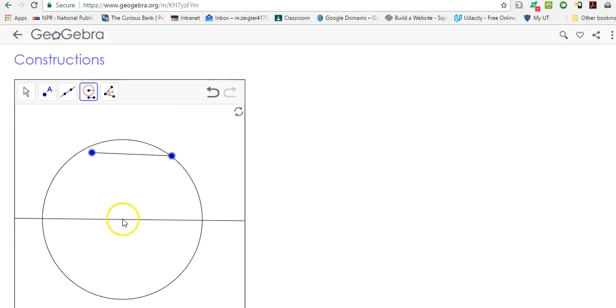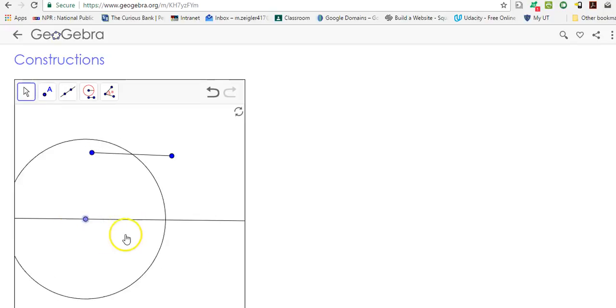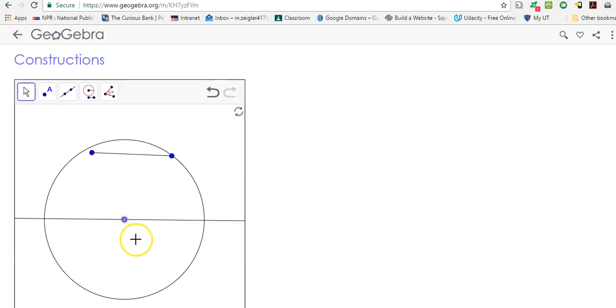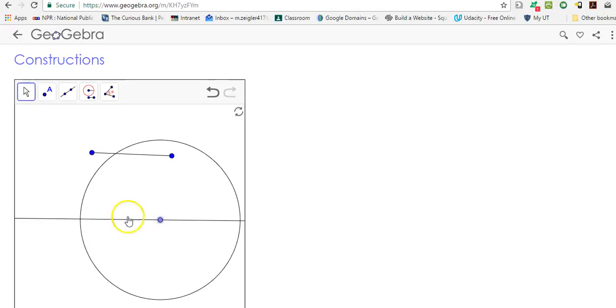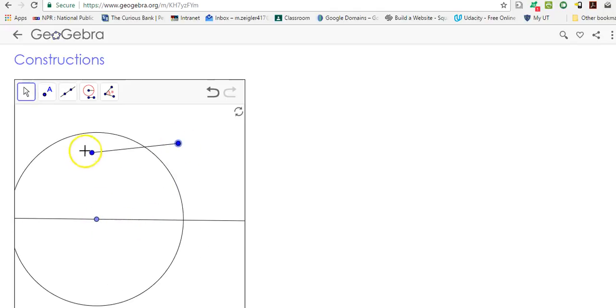I'm going to go down here and set that point on the line. Now I can move that up and down. Notice that point's a slightly different color because it's a dependent object. Anyways, it's on this line. It can't move off the line. It's not completely free, whereas these points are completely free.